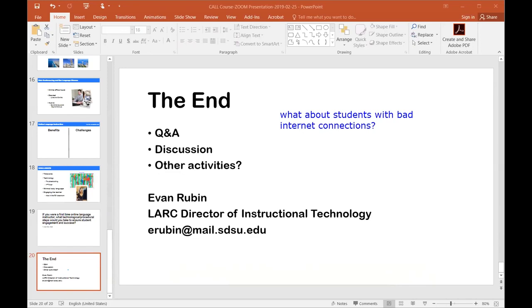How much does the license cost? For SDSU students, it's free. Beyond that, I can't remember off the top of my head. They have different levels for 50, 100, 200 attendees. But that's why we have such a great benefit. 200 is a lot. It's a nice license that we have.